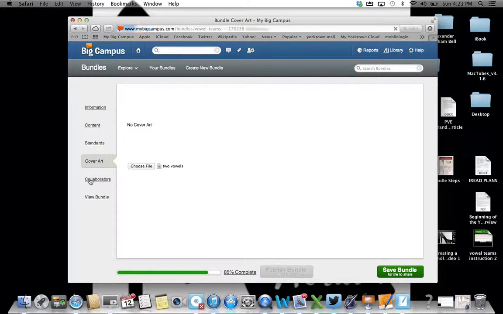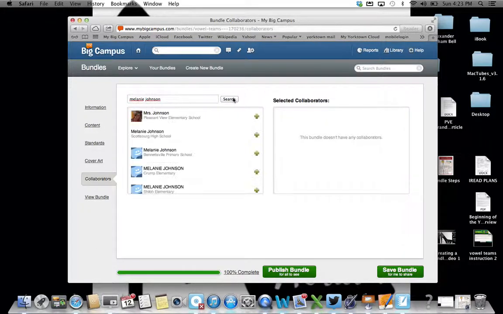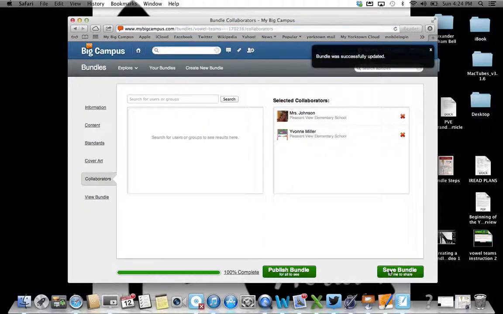And then I want to go to collaborators. Now, if you want to add a collaborator to this, you can. If not, you can skip this part. I'm going to add some of my teaching partners here. And we're going to search for her. And I just hit the plus sign to add her. And then she's over there for selected collaborators. There's Mrs. Miller. We'll add her too. And then I'm going to save my bundle. I would add all first grade teachers probably to that. But there's my bundle saved there.